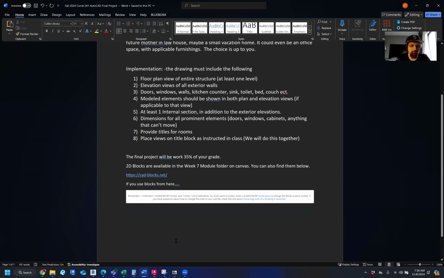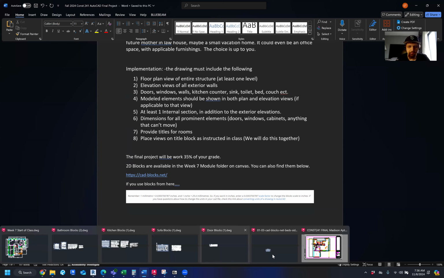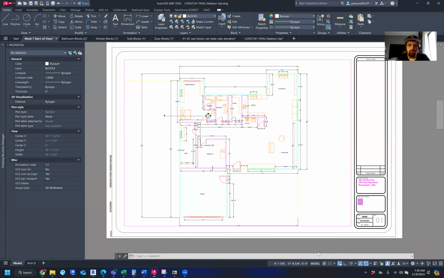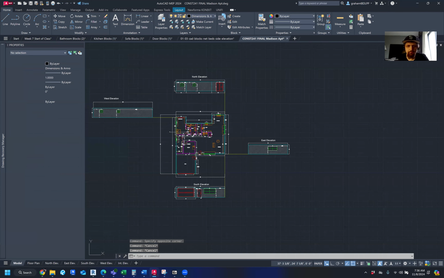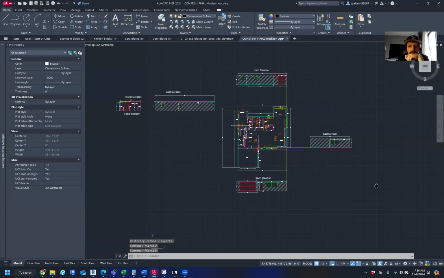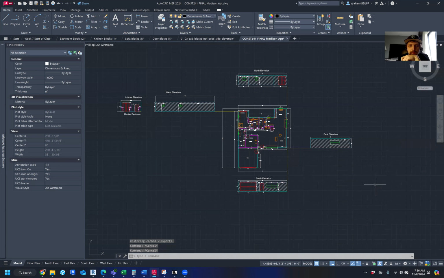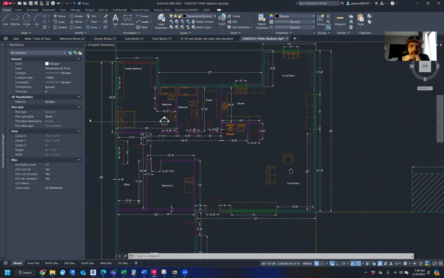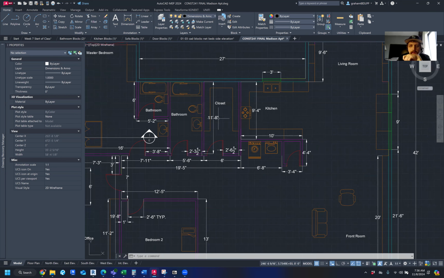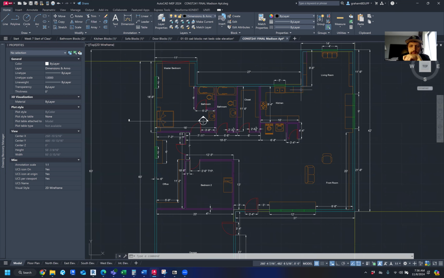Okay, so let's take a look at an example of a final project from previous years. I'll just go to the model. It's pretty similar to what we've been doing in class. We've got our exterior walls, our interior walls. The difference is this is just populated more with the different blocks that I've provided. Some countertops have been added.